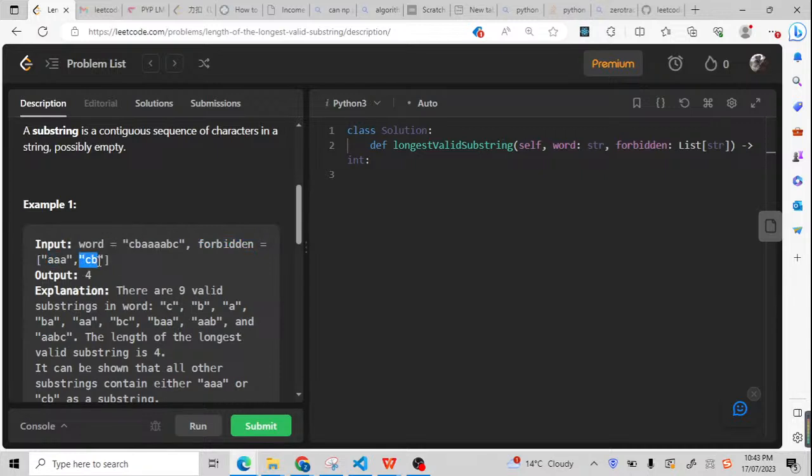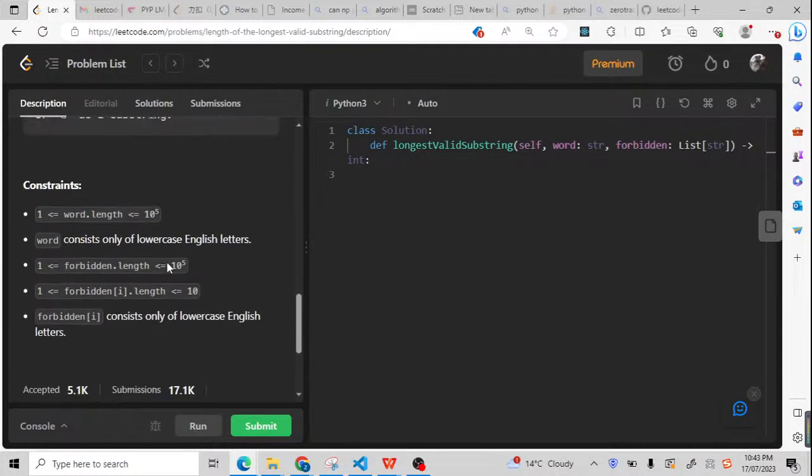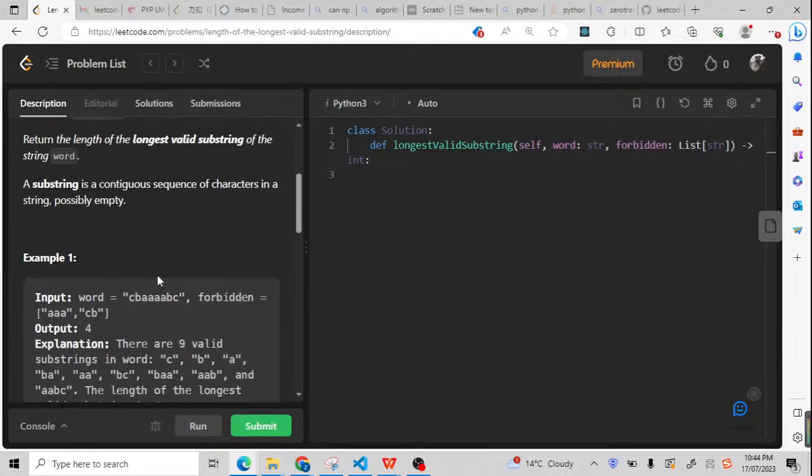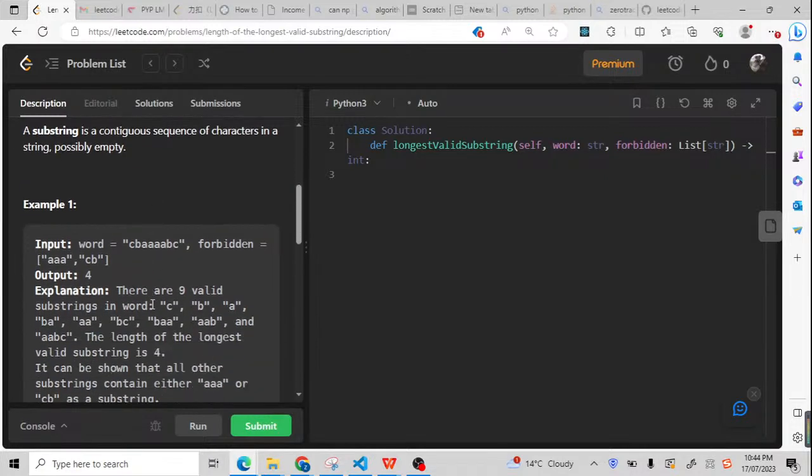I think most of the contesters could not solve it because they didn't check this carefully. Each forbidden string's length should always be less than or equal to 10. This is why we can use brute force to solve the problem, but the idea is a sliding window.